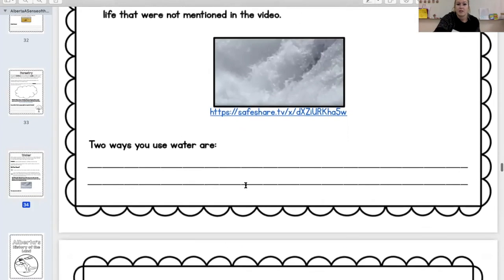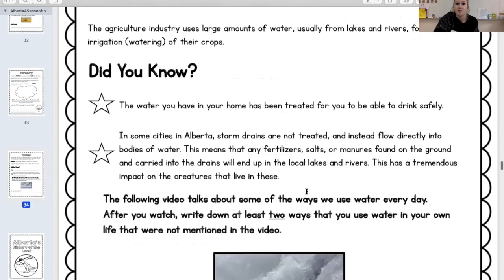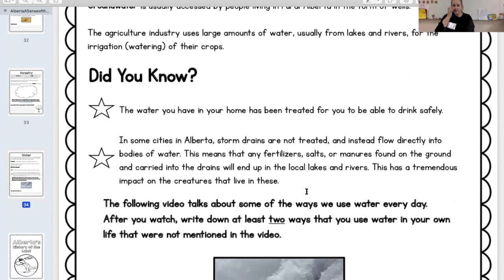And then 2 ways that you use water, your answers should be different for that as well, but I'm sure that you can come up with at least 2 after watching that video. So remember, if you came through here and you realize you forgot something, you can go back or pause or do anything that you need to, but that should be everything. So we learned about forestry and water today.